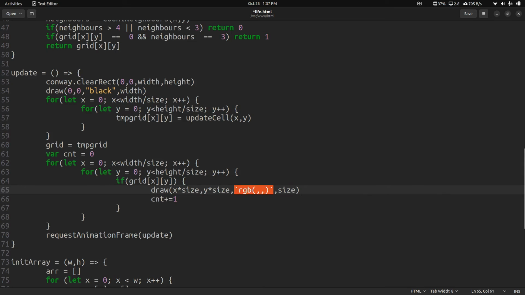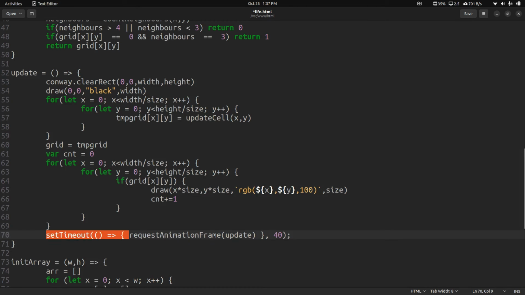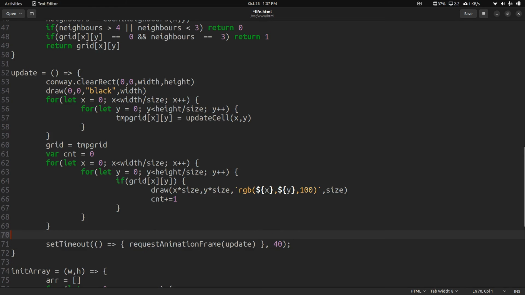And we can actually change the color. We can change that to RGB like this. And we can pass in X and Y as the red and green, and I'll just pass in 100 as the blue. And that'll give a similar color to the one that we looked at from the start. If we pass this function to set timeout, we can set the timeout to 40, so that way there's a slight delay, so it doesn't render instantly. So it's kind of slow. It looks a little bit nicer this way.